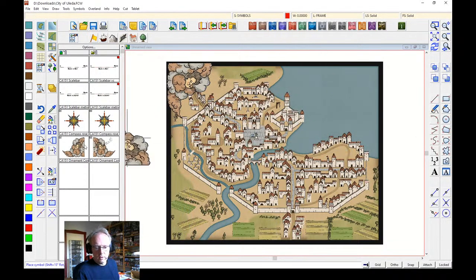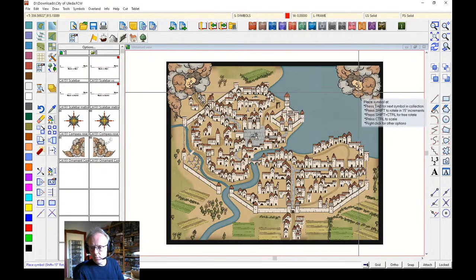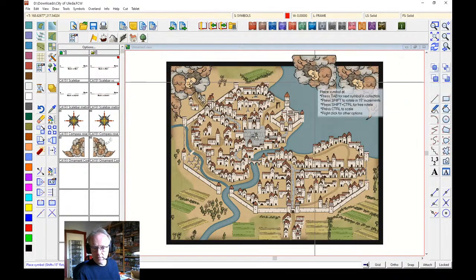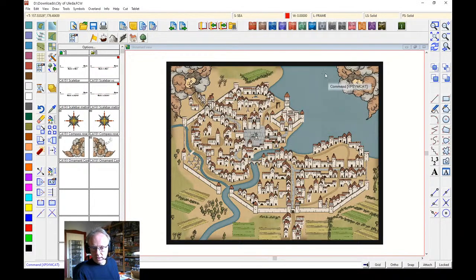And then let's take the other side and put that in this corner here. See, you got the nice illustrative effect on the map. Then we do need a compass rose, and let's put that here in the middle of the bay. And we do have a scale bar.